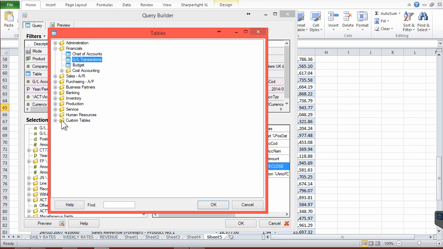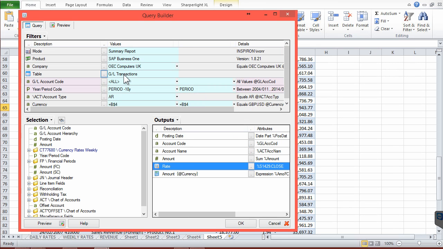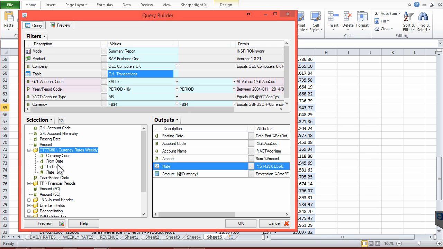product and make them look as if they're part of that product, so we don't have to go out to the materialized query database. So you can see here that I've created a custom table and I've brought in those weekly rates as part of a table under the SAP Business One data model. Not only have I done that to make it look as if it's part of the product, but I've gone to the GL transactions table, and right next to the amount I've done a join to that weekly rates table, and I've set it up so that this join will actually pick up the rate for that particular posting date.